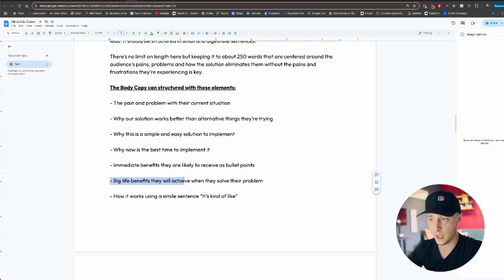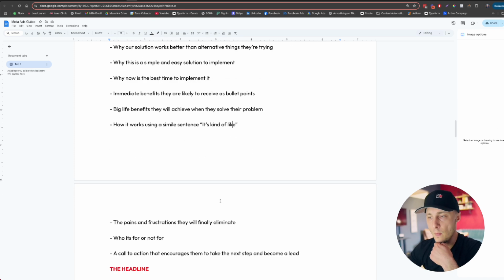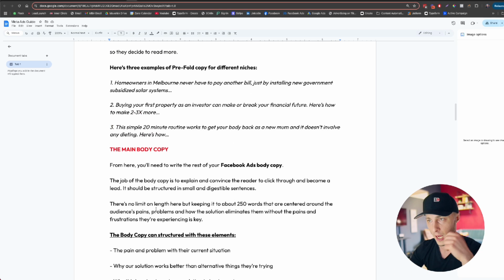You can include big life benefits they'll achieve when they actually solve their problem. And how it works using what I call a simile sentence, like it's kind of like XYZ. You can talk about pains and frustrations they will finally eliminate, who this is for and who it's not for, and then obviously a call to action, like click here to get your free quote, click here to learn more, click here while it's available, right? You can add urgency, scarcity in your ads as well. And so let me, on the fly, go through this, right? We'll use one of these examples.